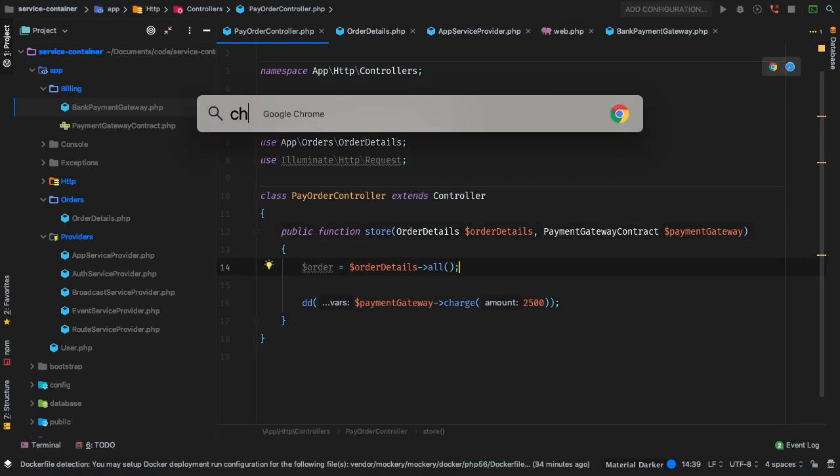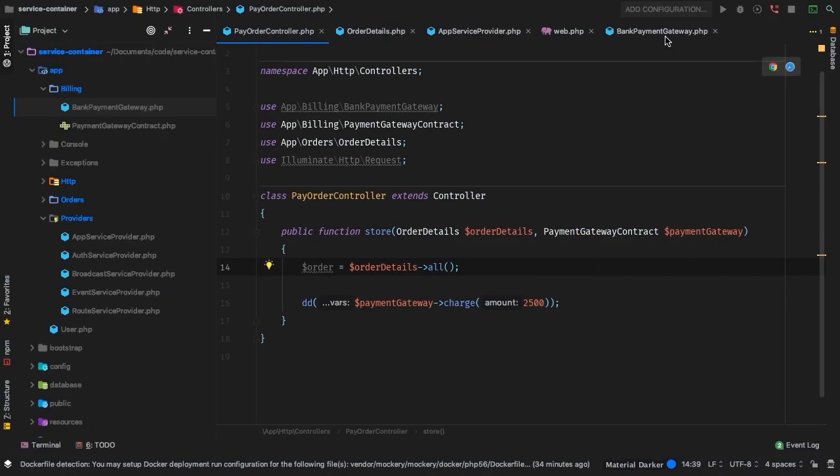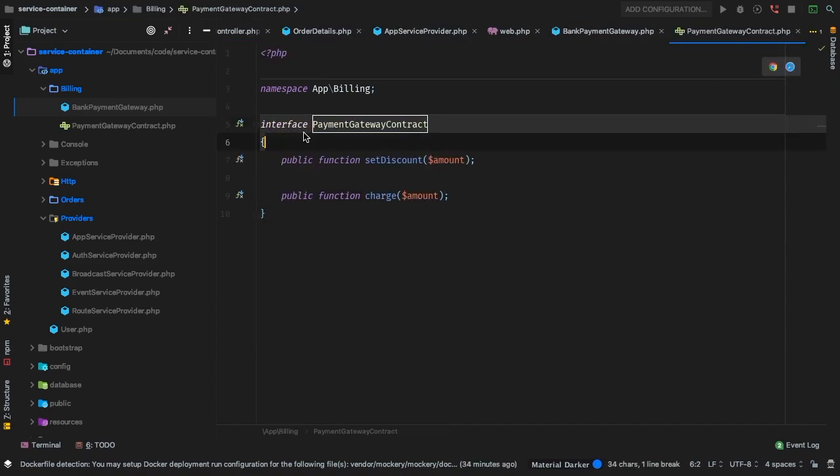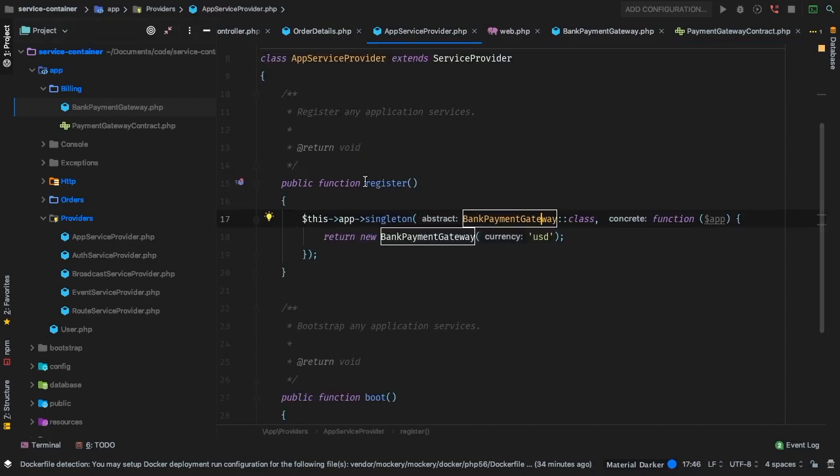But now, of course, if we go back to Chrome, we hit refresh, well, we have a problem. And the first thing is that you cannot actually generate an interface. An interface is not something that you can new up. And so, of course, we need a concrete implementation of this interface. So the way that we would do that in Laravel is in my app service provider. So we're still going to have a Singleton, but we're not requesting the bank payment gateway. We're going to be requesting the payment gateway contract. So whenever anyone wants a payment gateway contract, here's the concrete implementation of it. So this is what you're actually going to use.